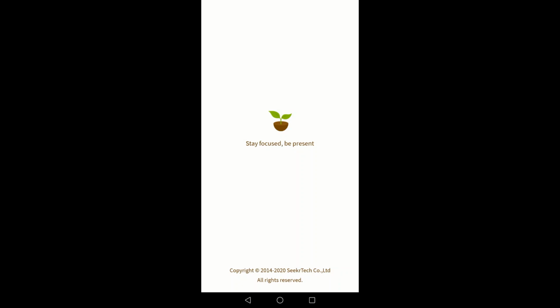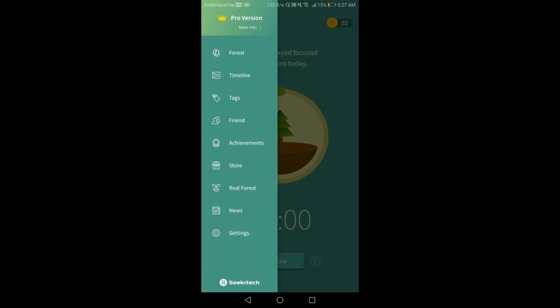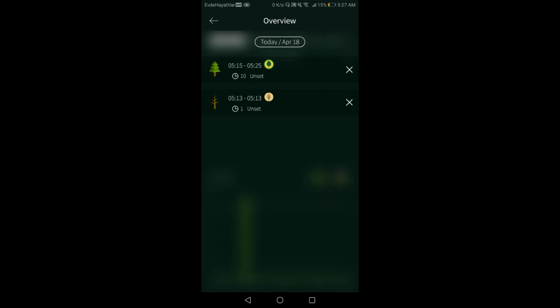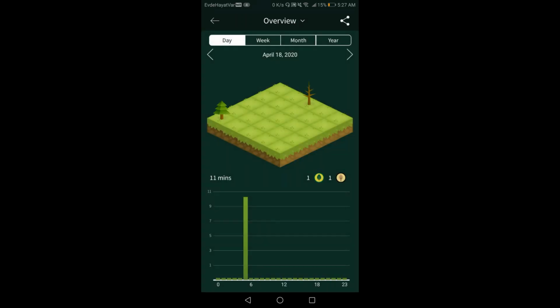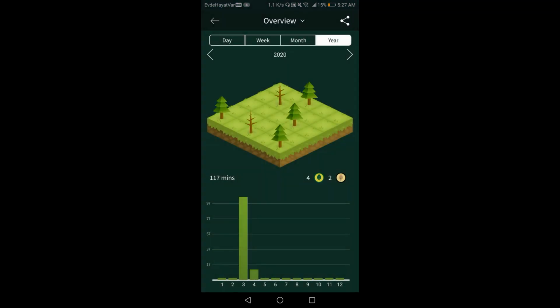So we are back after 10 minutes. It says that you have focused 11 minutes today. If you press on the bottom left corner and then go to Forest, you can see your tree is planted and it grew already. So you keep on repeating this process and then you will have a huge forest full of trees.